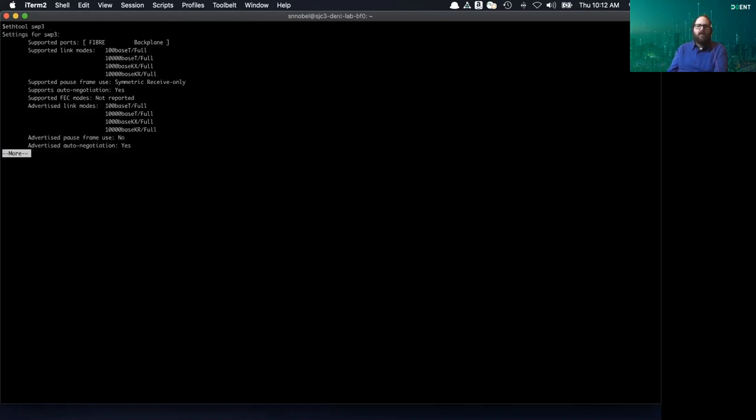So we also have support for ethtool. And here we have switch port 3, which is a fiber connection that is running at 1 gig. This kind of shows the flexibility of what we're doing, right? This is a 10 gig port, but I have a 1 gig SFP in it. So we're seeing that here.